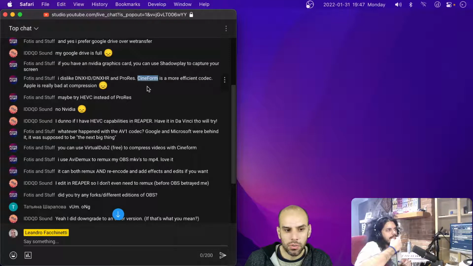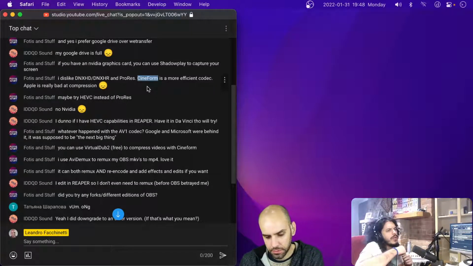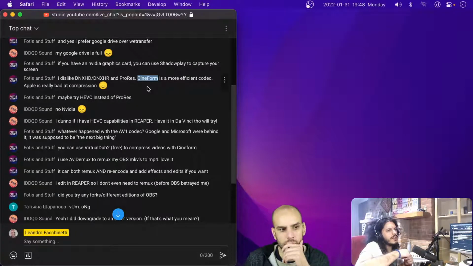Oh, okay, so Fotis' suggestion is to not go with Apple ProRes, but to use Cineform. Yeah, any of those low compression codecs are probably going to be good. I don't think I have Cineform or HEVC in Reaper, and DNxHD I also dislike. ProRes I can live with.